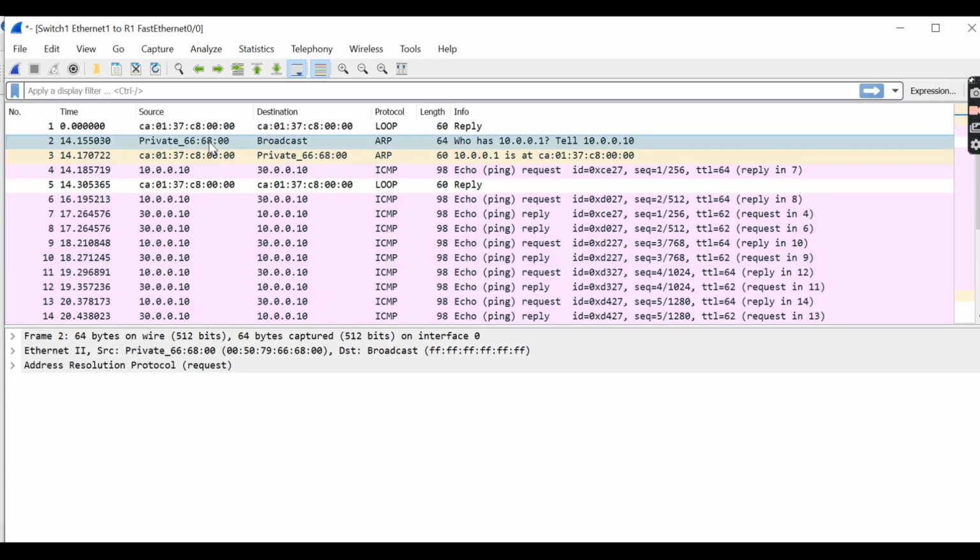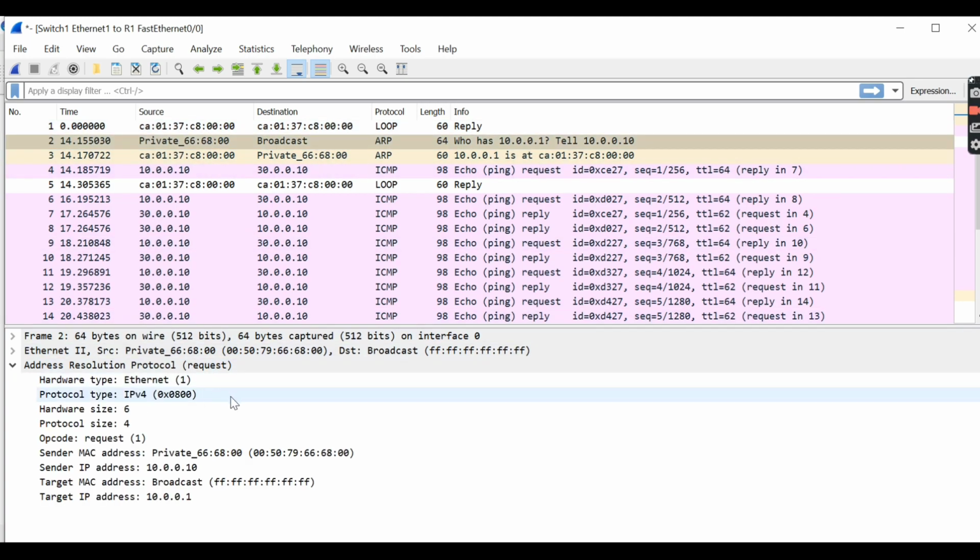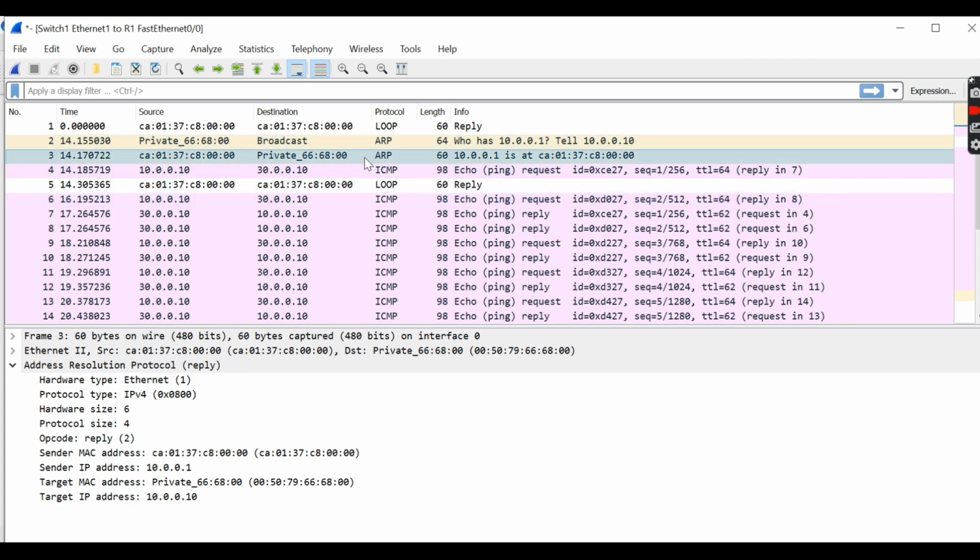Initially, if you guys remember, at the starting we checked the ARP cache of PC1. It was empty, correct? See, this is the question. Who has 10.0.0.1? Let's open this packet and decode it. See, same thing will be mentioned here. Your source IP is going to be 10.0.0.10, which is PC1, and your target IP is 10.0.0.1, which is your gateway. All right, and it is asking who has 10.0.0.1.